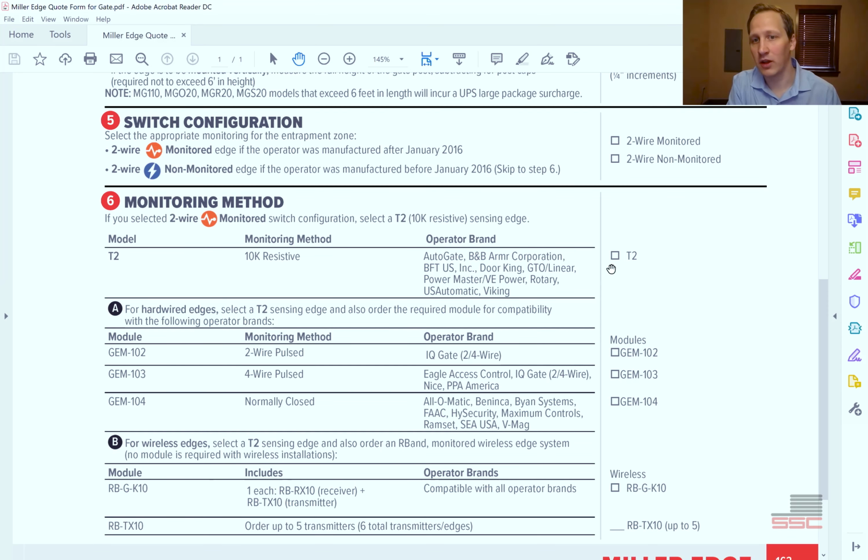So there are a number of operator brands that support direct connection of the 10k resistive sensing edge. Those operator brands are listed here under this first section. So you can just select T2, and if that's the case, that's all that you need to worry about. Even if you're hardwiring, you can hardwire the edge straight in there.